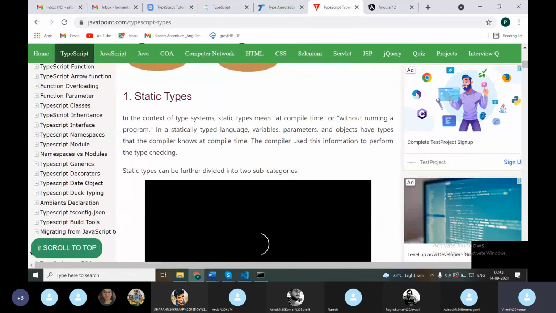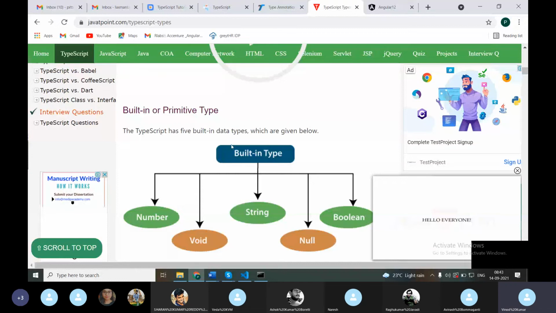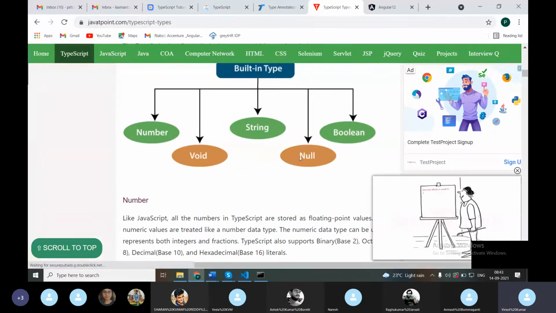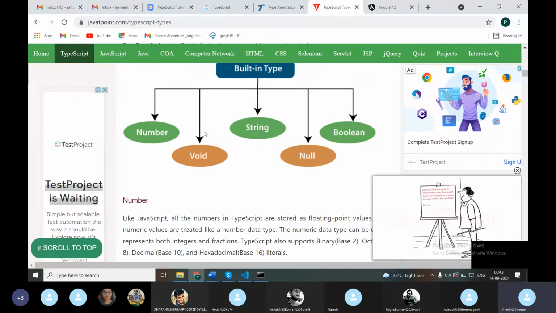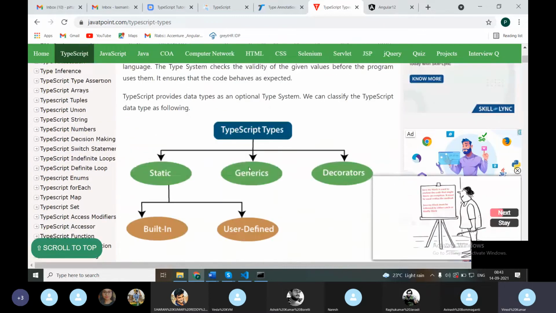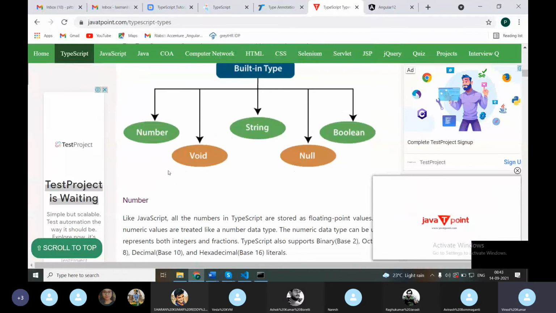See, static types. We declare one variable and we can assign some value to that variable. See, built-in types are primitive types. What are the built-in types? Number, string, boolean, null, and void. These are the built-in data types, like primitive data types. Here in static, we are having built-in and user-defined data types. In the built-in data types: number, string, boolean, null and void.